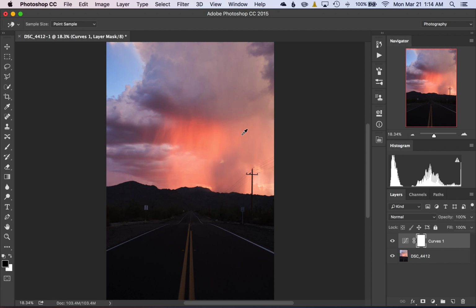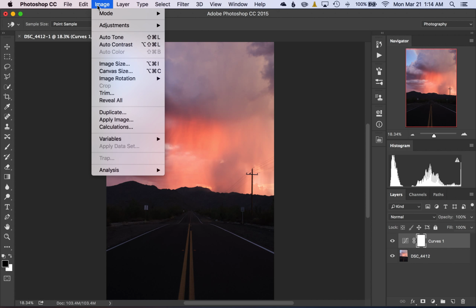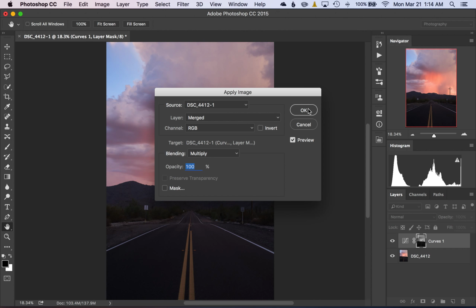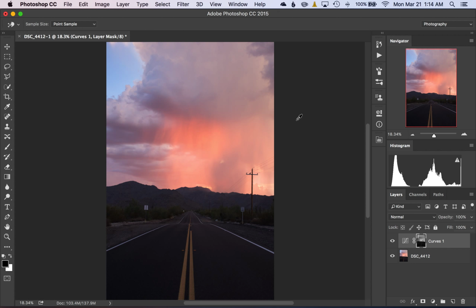Once you create the selection, go up into Image, click on Apply Image, and just go ahead and click OK, keep the settings as they are. What Photoshop does is it creates a mask for you, a very complicated mask. If we hold Option and click on the mask, you can see here's our mask. It's this nice, complicated mask here.